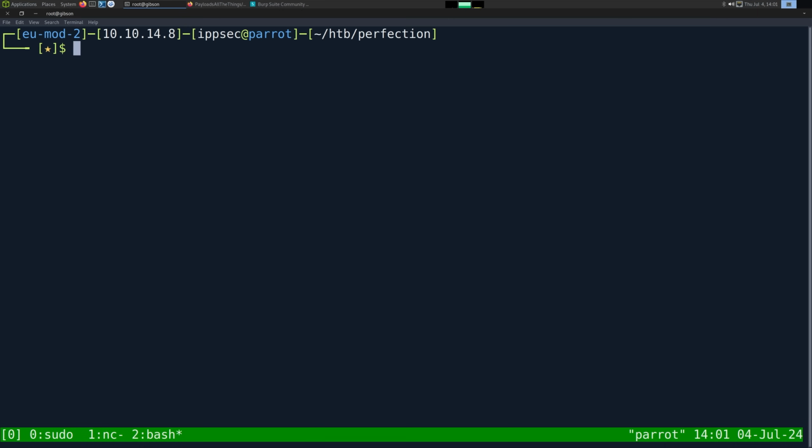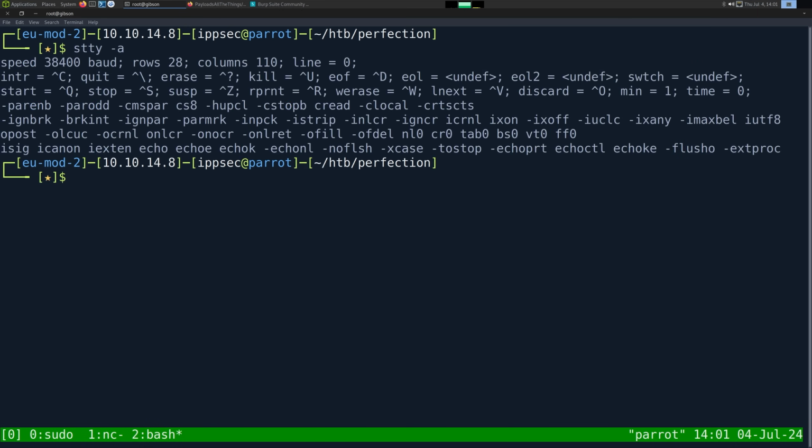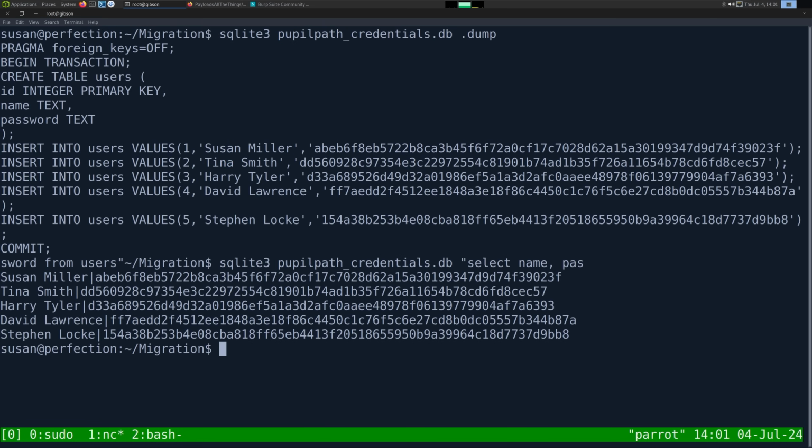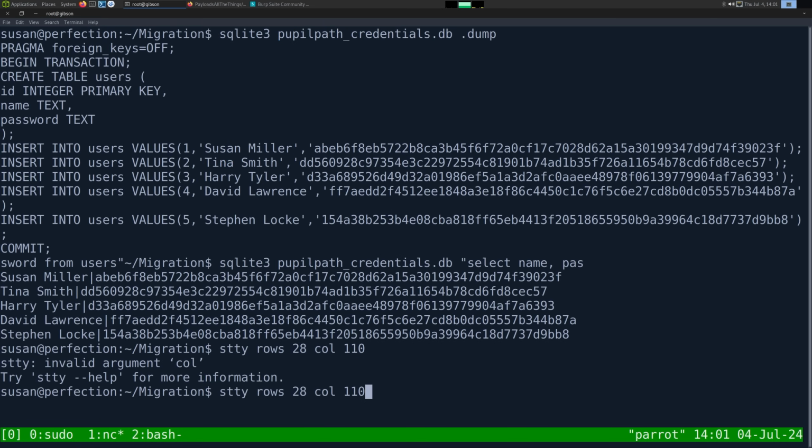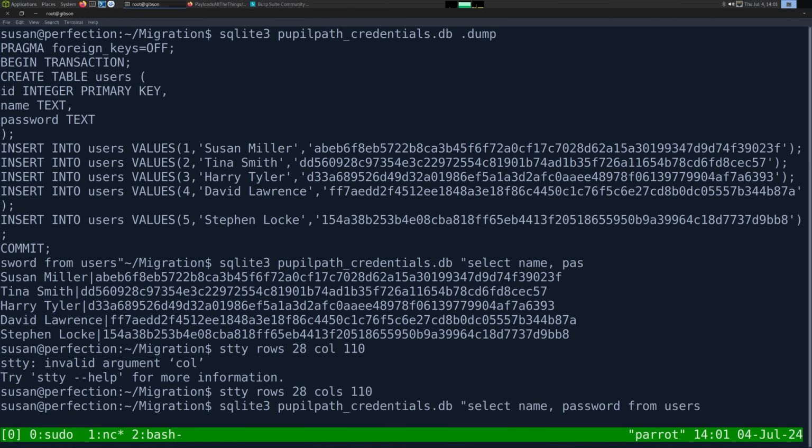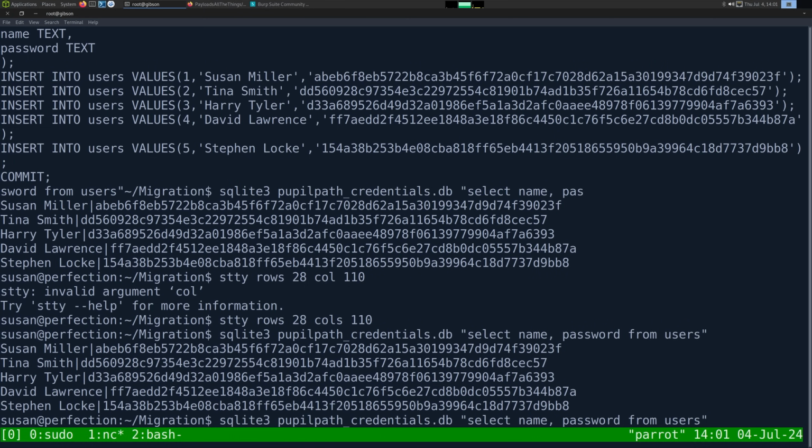If we wanted to, we could do stty -a, then stty rows 28 cols 110. Is it cols? There we go. So now if I did that SQLite command again, we can do select name, password from, was it users? Yep. There we go. So fixing the TTY just means I can go all the way left and right. So it just behaves a bit better.